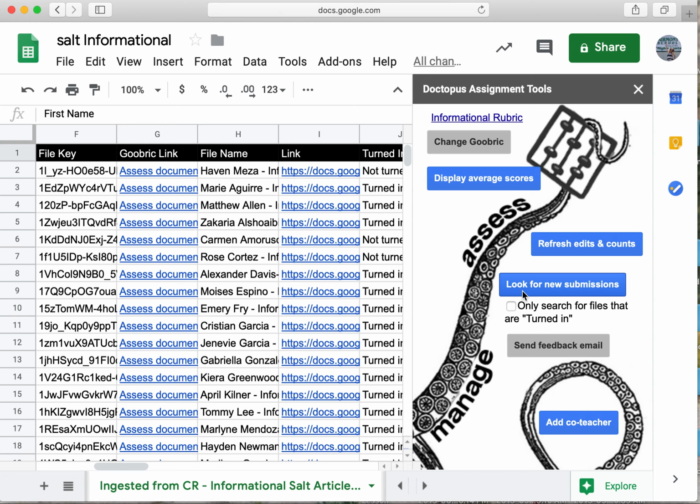If you had clicked on files only turned in, then you can look for new submissions. So kids who returned it in or haven't turned it in, you told them to turn in, you can do that. You can add your co-teacher right here. But now I'm going to show you why the rubric makes it so easy. So we're going to click on this document right here. We're going to go to the link.